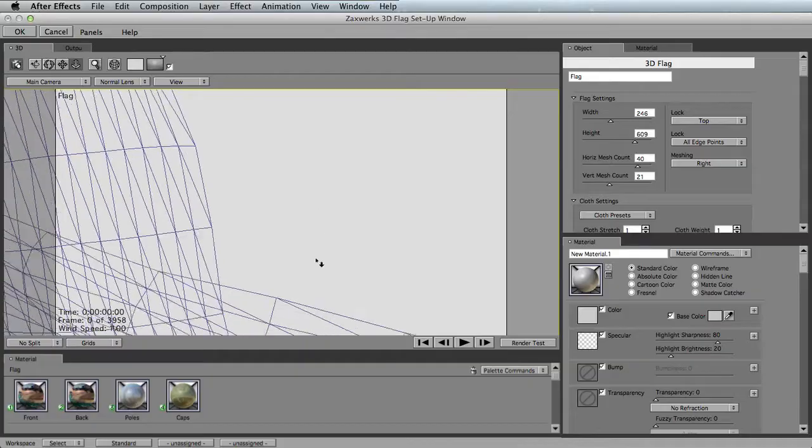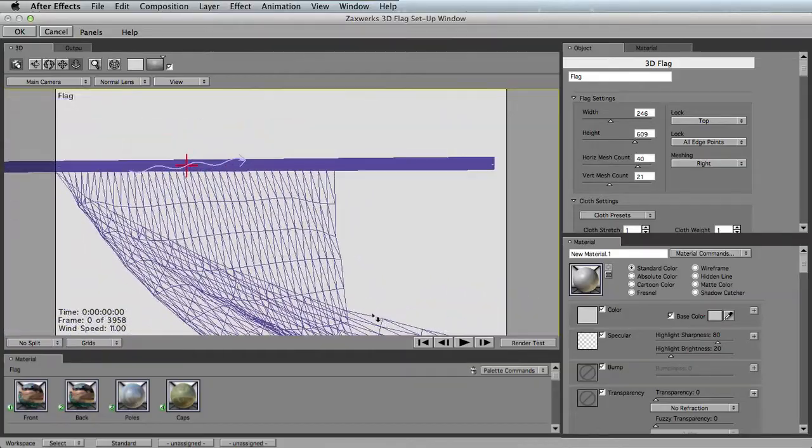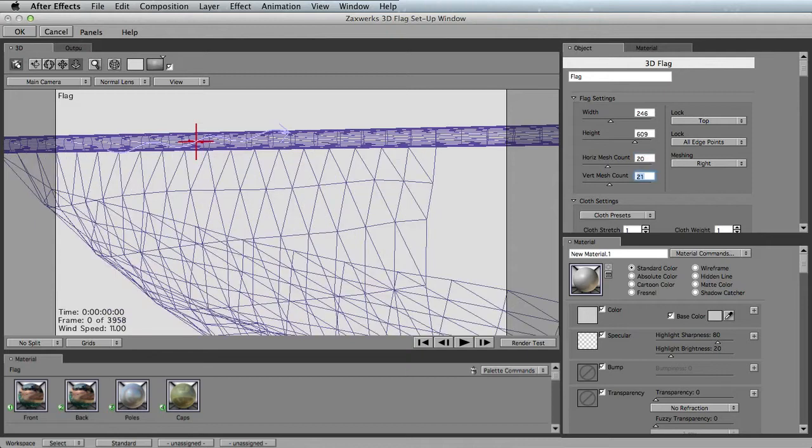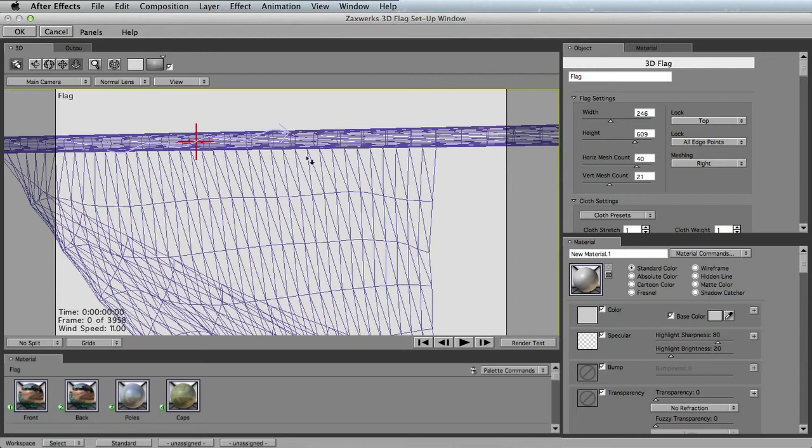And notice we have more lines going horizontally now. We can take a look here. Before we had like 20, now we have 40. And so you can take a look at that difference, a lot more lines.